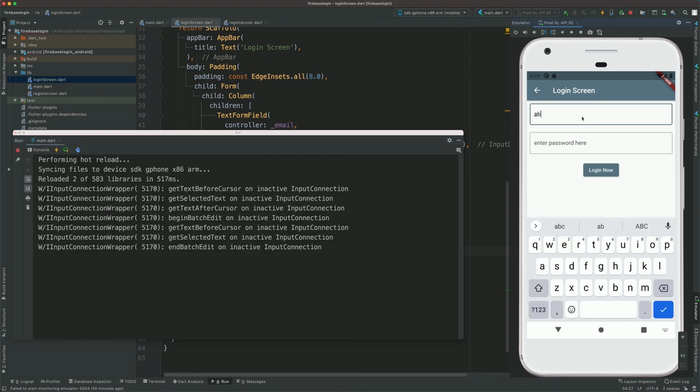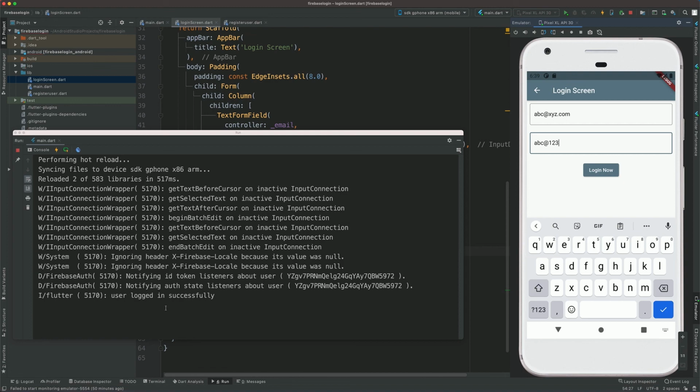All right. So now let's go ahead and open a run window over here so we can see what's happening. I'll say abc at xyz.com and I'll enter the password abc at 123. I'll click on login now. Okay, you can see that it says user logged in successfully.